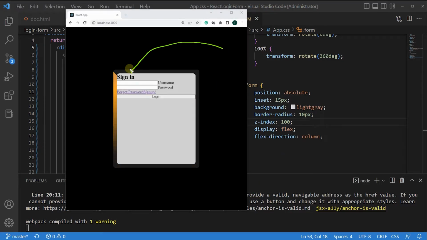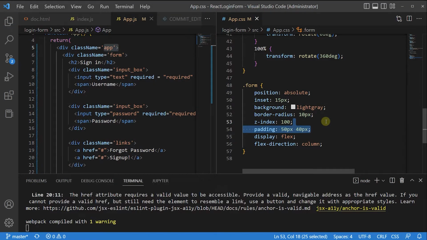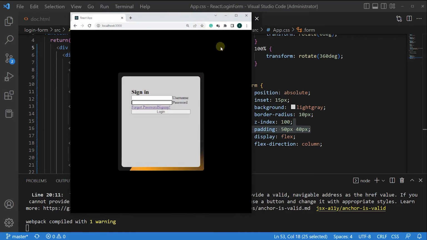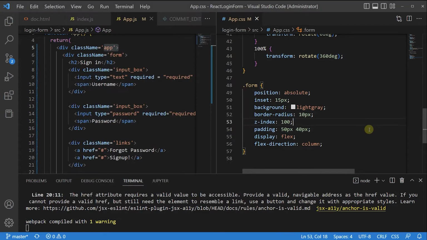It's placing the sign-in right on the start of the edge. So that's it for the form. Let's actually bring our padding in, and you can see that now it's actually starting to look very, very decent. We're having all of the things that we actually had in the beginning. So currently it's looking rather good, I believe. So let's continue styling the sign-in, username, password, and all of these buttons and stuff.